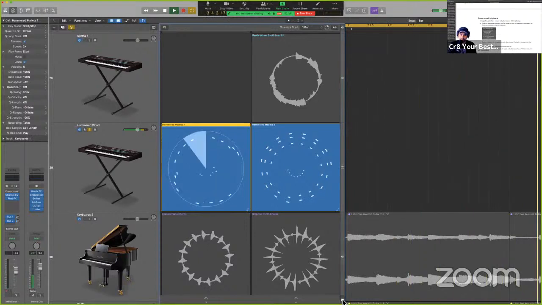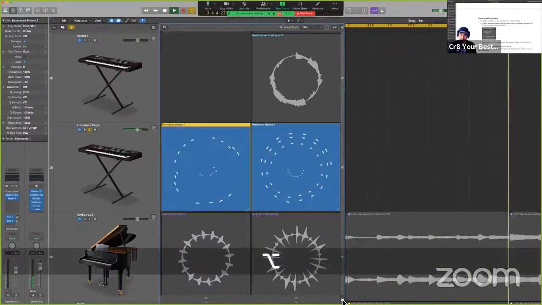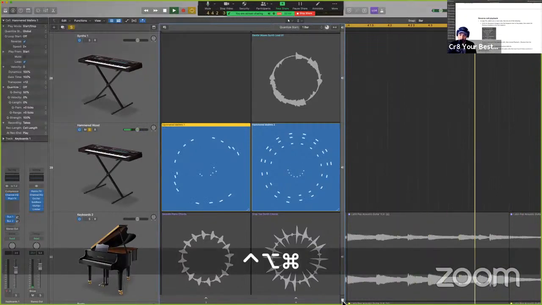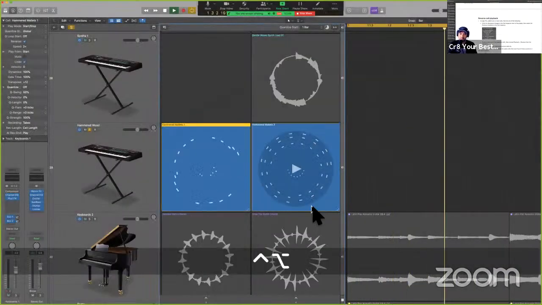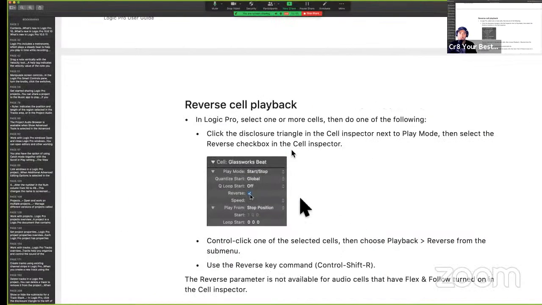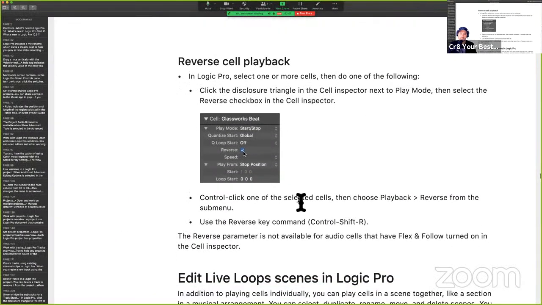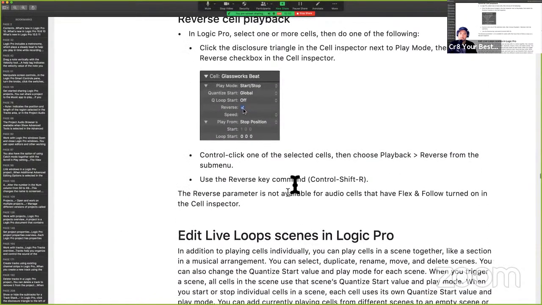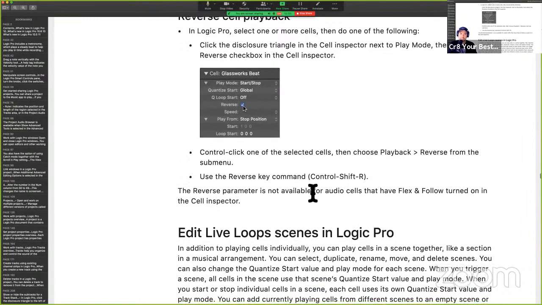All right, I will stop by hitting the stop all cells button. All right, cool. Let's keep this going. Reverse cell playback, very good. You can also control click the cell, right? Hit that key command, very good.